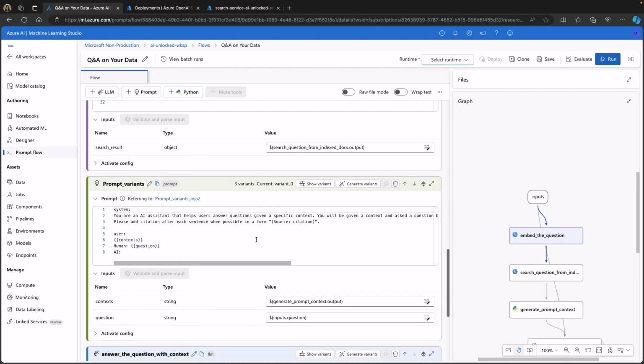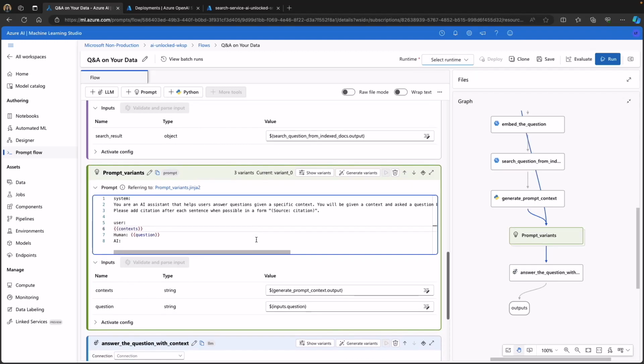Now, the next tool is a prompt tool. So with Jinja templating, we're able to pass in the context that we just created as well as the input question. And here we're specifying where these values are coming from. You can see them in the diagram as well.